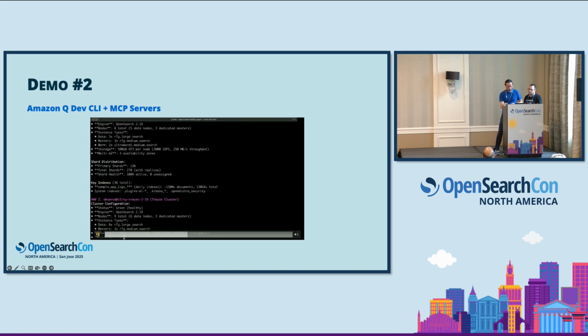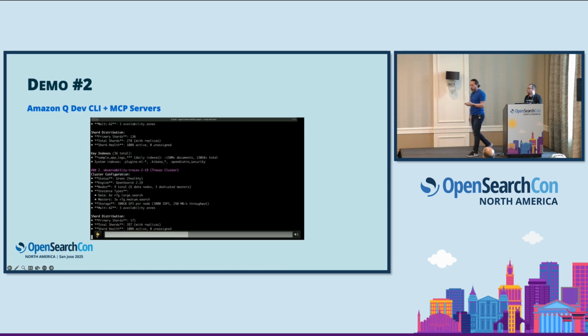So now you can see that it is giving me the information about my OpenSearch environment. So it's OpenSearch 2.11. How the cluster is built up: it has 6 data nodes, 3 master nodes, and all the information that a sysadmin uses for managing the cluster.